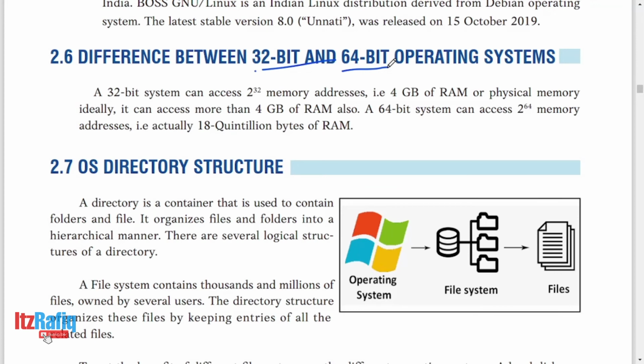Normally when you have a 32-bit OS, 4 GB of RAM is sufficient for it. If you have more than 4 GB of RAM, it will not use that much. It can use only that 4 GB. But if you have a 64-bit OS, then your processor can use more than 4 GB of RAM.